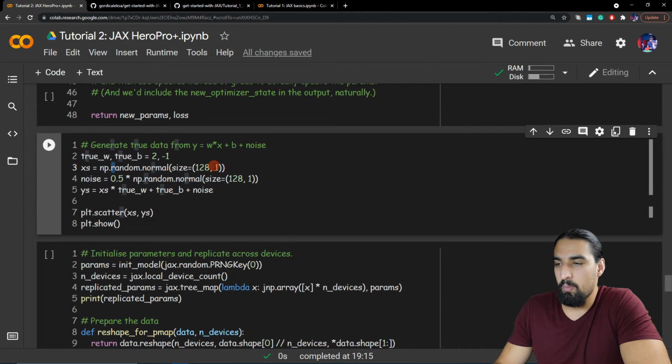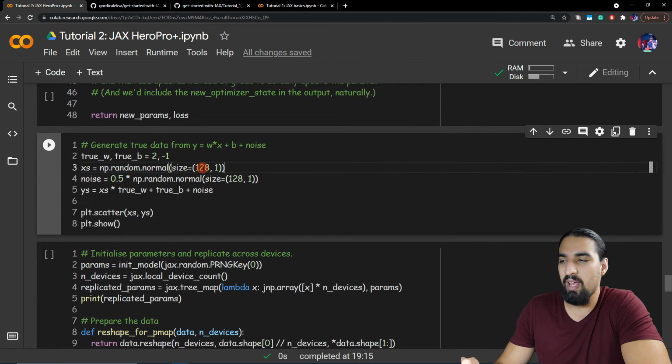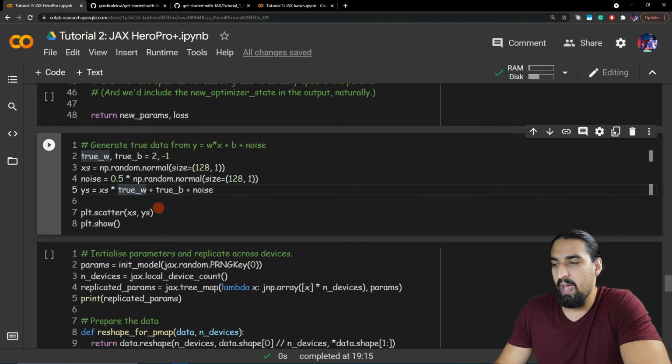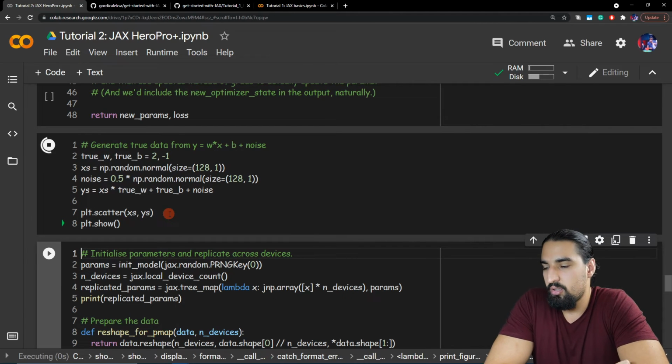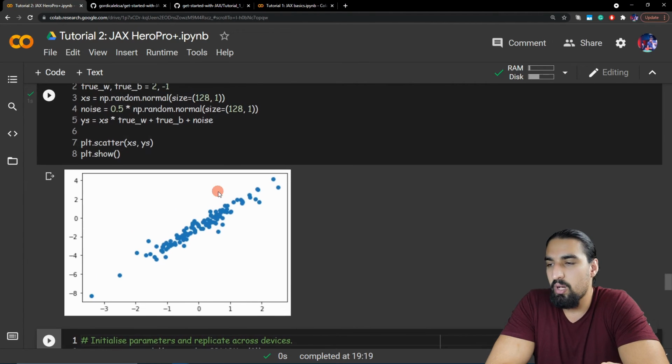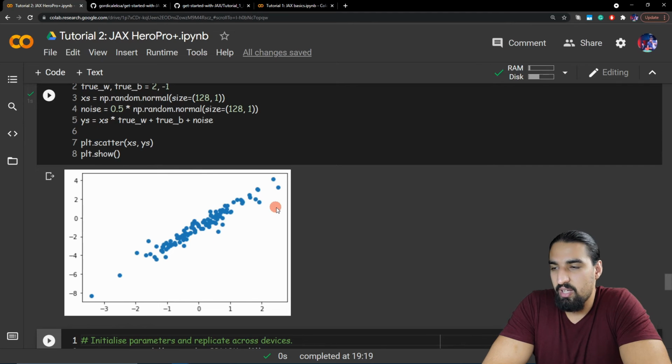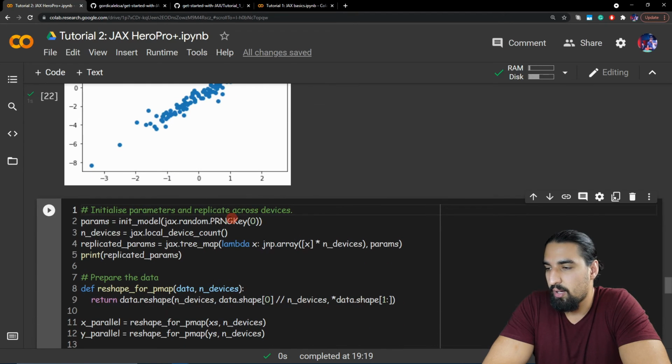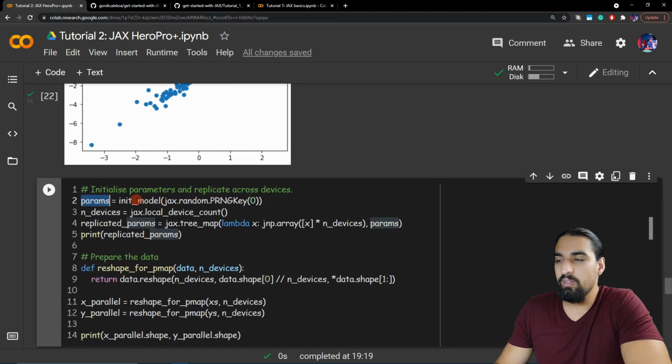We generate the domain of our data by sampling from the normal distribution. We generate 128 elements. We generate some noise, again sampling from the normal distribution, and finally we generate our noisy observations by applying the above function: xs times the true value of the weight parameter, plus the true value of the bias parameter, plus the noise. Let me visualize that for you so that we understand what we're trying to regress. We're going to try to fit a line to this data, and we're going to do that the following way. First, we'll need to initialize our model.